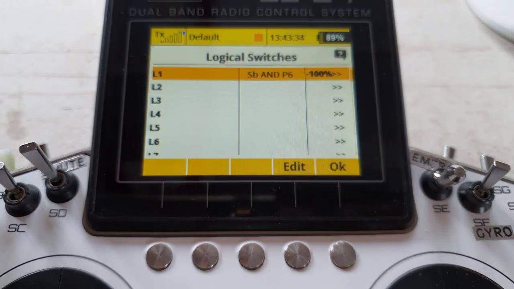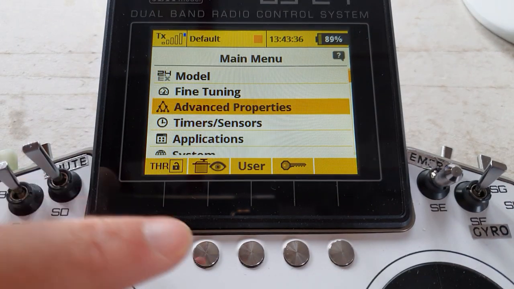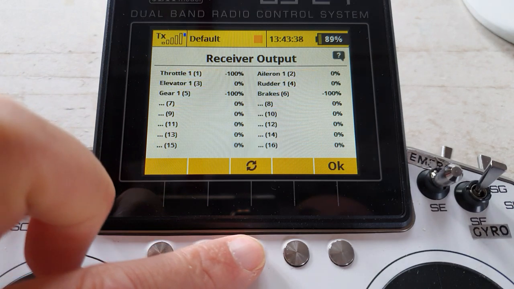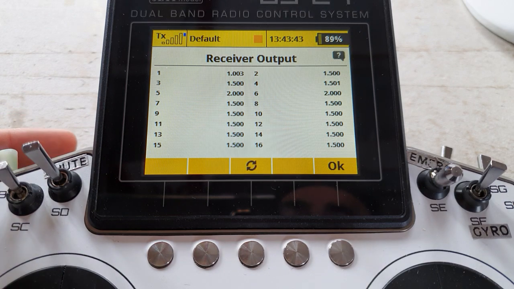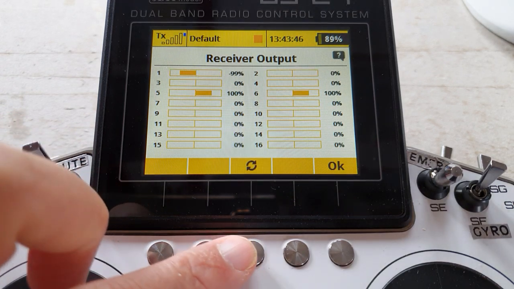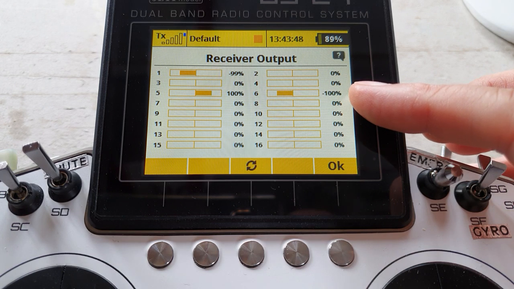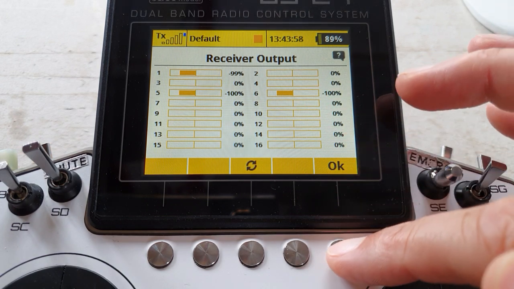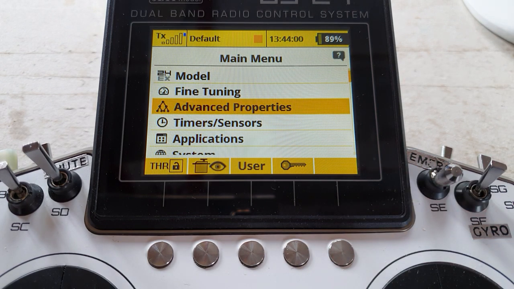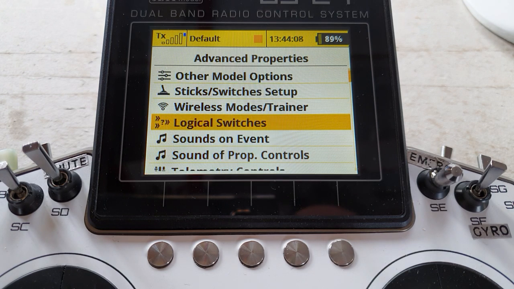Let's have a little look at it. Remind ourselves which are which. Okay, gear is 5, brakes are 6. So gear down and the brake lever works, switch gear up, and the brakes are locked at minus 100%. Okay, straightforward enough, but you might find that something's gone quite screwy for you, and it depends which way you like to move the brake lever. Let's take a look.